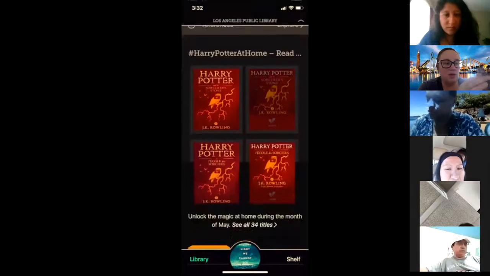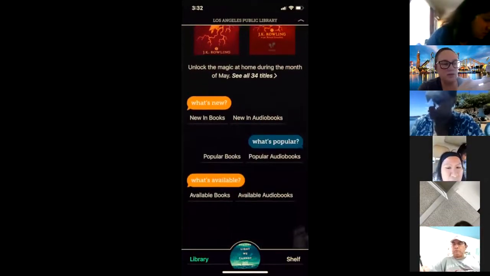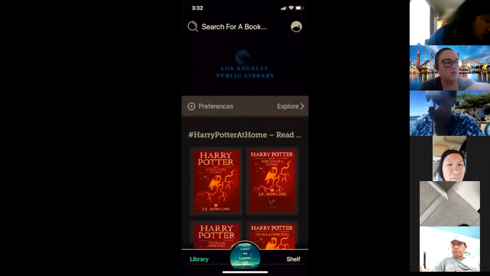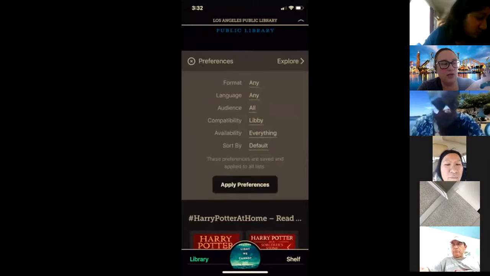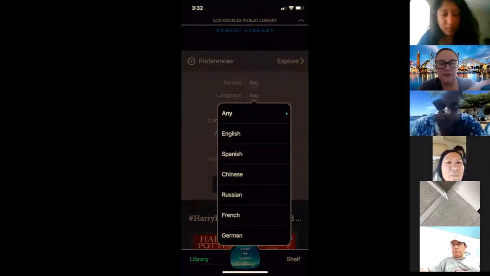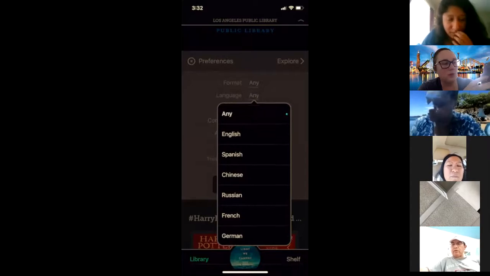It's great because you can also get kids' books on here. There's a great selection of children's materials. One of the things you can do is add preferences. I didn't show you guys this, but you can check out what we have in different languages. So there are also other language books if you want to read another language.